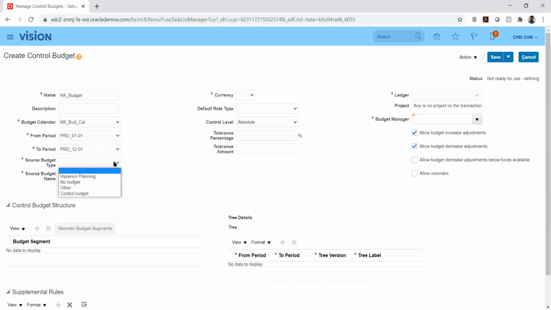And here under source, if you see, we have different options. We have control budget, we have others, and no budget, in the sense we don't want to use the budget option. And the other one is Hyperion planning. This is a separate module, where, similar to what we had with Hyperion, they have taken it as cloud planning. I haven't worked on Hyperion. We have worked only on the basic things like the control budget and how the budget affects our sub-ledger and the GL part. If you want to enable Hyperion planning, then you have to have the Hyperion tool.